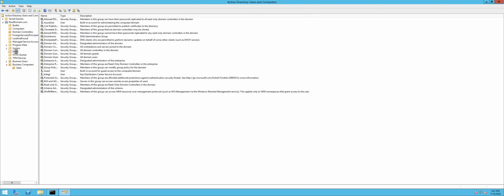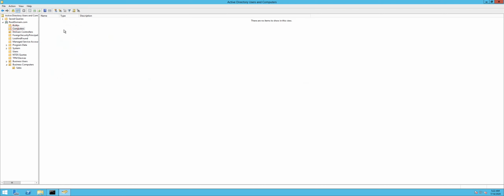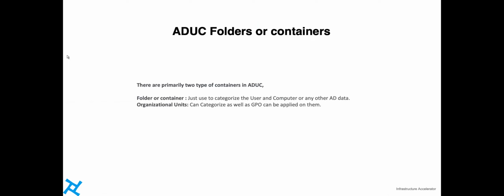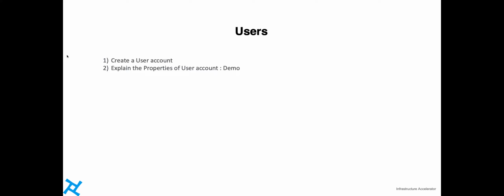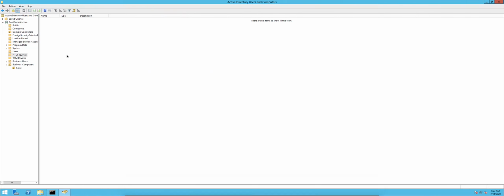Honestly speaking, this Users container, which is created by default, and this Computers container, which is also created by default, in most organizations you will find them empty. Okay, so these are the OUs and these are the containers. So that's what that subject wanted us to study: users and groups.